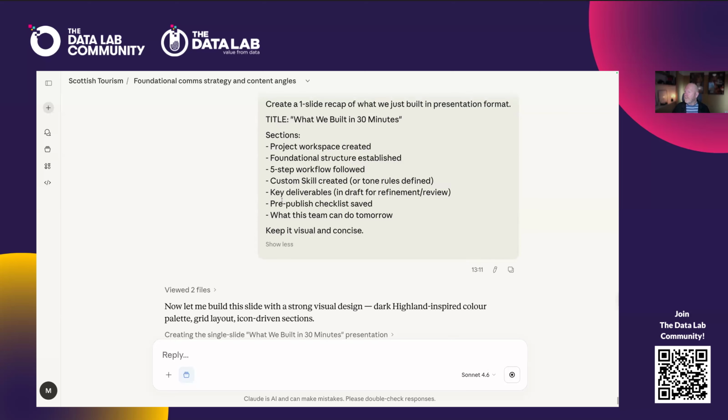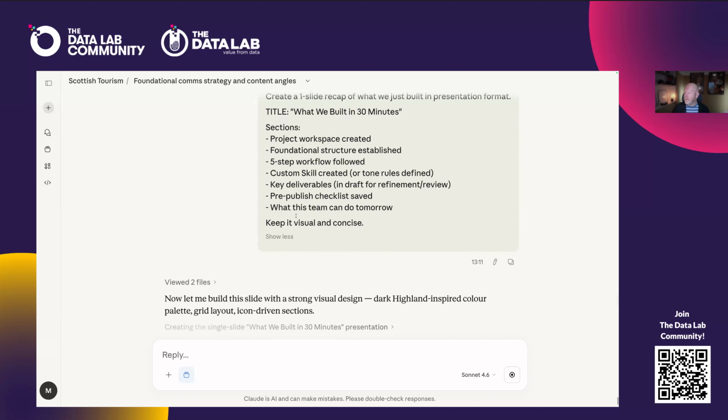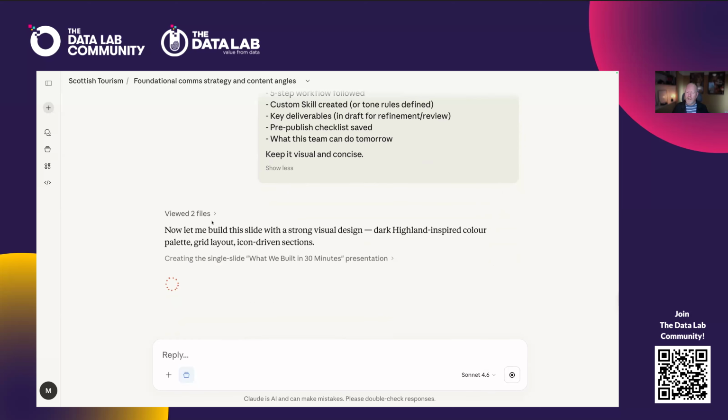And then what we'll do within this recap as well is we'll have what this team can do tomorrow, keeping it visual and concise. So you see Claude working away here. But what we're doing here is a compounding effect in action in itself. So Claude knows everything we've done is all in this project. It can summarize, repackage, and extend the work without me having to explain everything over and over again.